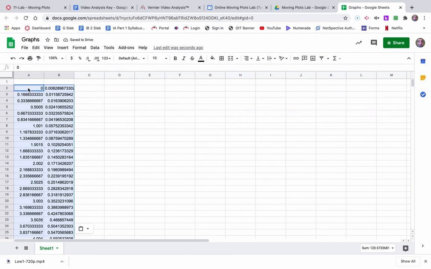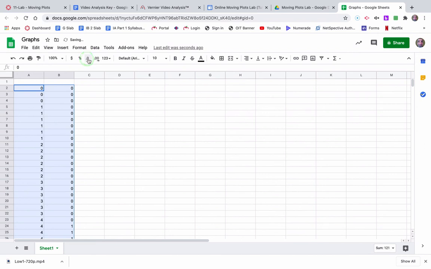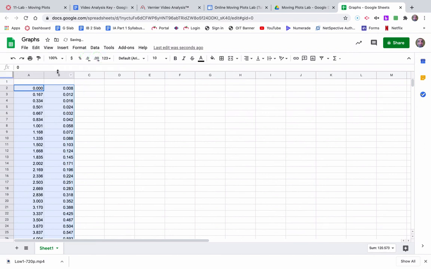Now with all the points selected, don't click. Okay, what we want to do is make it smaller. So let's decrease. Whoops, that's too much. So see those little right and left arrows? Mess with those till all of them have 3 decimal places. And then it looks nice. It hasn't changed the values, by the way. It just changes the display of the values, okay?